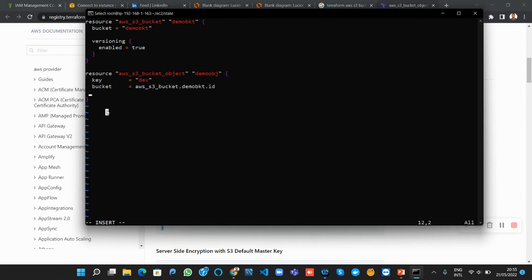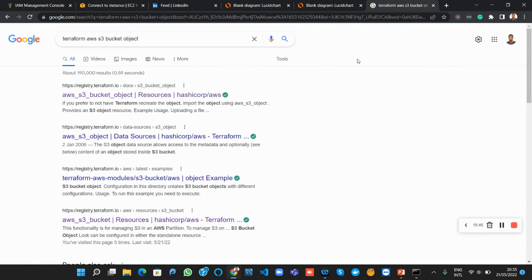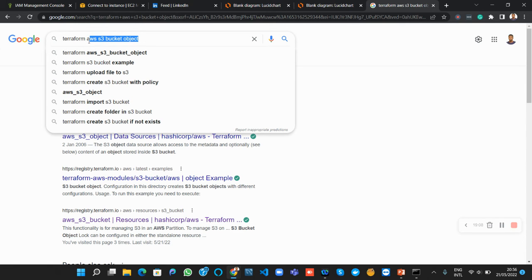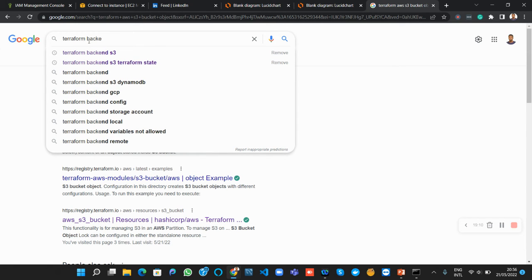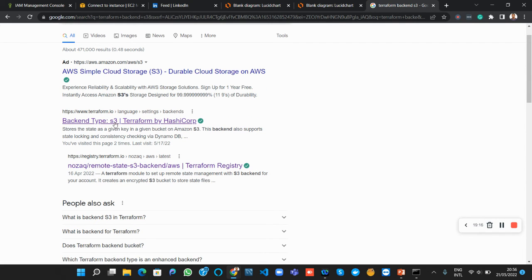The next thing we need to do is go ahead and create a DynamoDB table, which we will use to manage the state locking. But before we go into the state locking, let's provision what we have already. After this, I need to go and set up my Terraform backend S3.